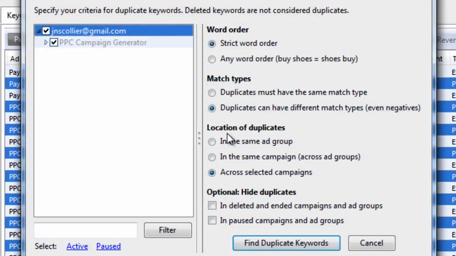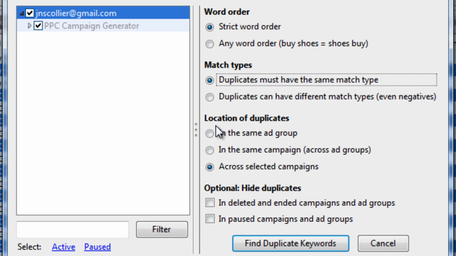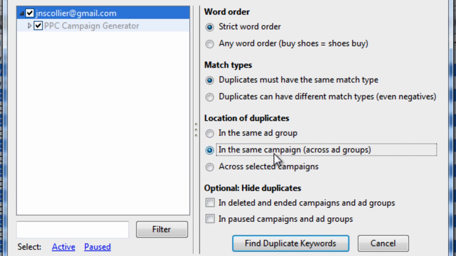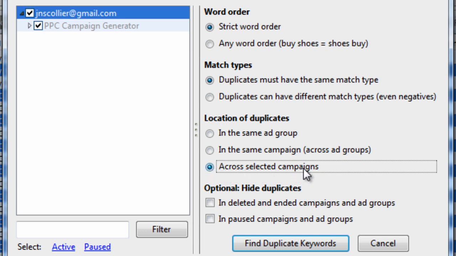So that's what that feature does. And then locations of duplicates. This is where you're saying, don't look for duplicates in any of the campaigns, just look within the same ad group. That means you can have duplicate keywords within other ad groups within a campaign. If you select this option in the same campaign, it will look across all your ad groups in your campaign, but it won't look across multiple campaigns for duplicate keywords. That's why I recommend choosing across selected campaigns.